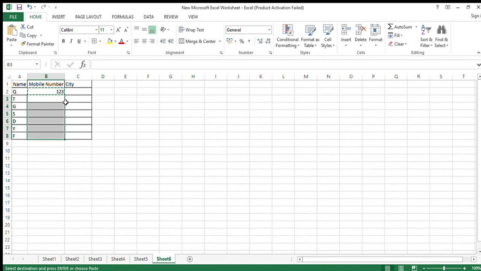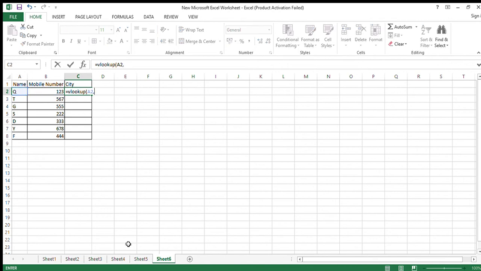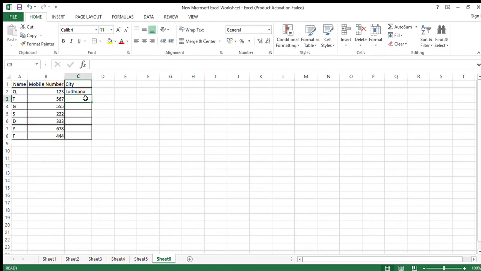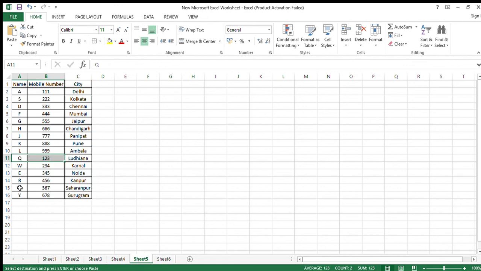Let us now apply the same formula for determining city. We use similar steps to determine city, but in this case, the total number of columns is 3. Let us now verify the city of Y. It is Gurugram. It means our formula is correct.